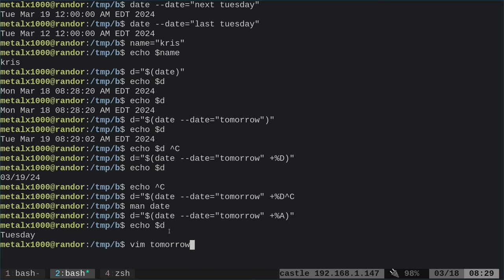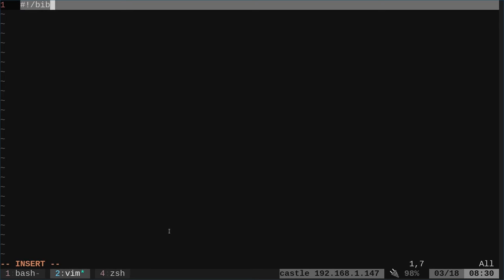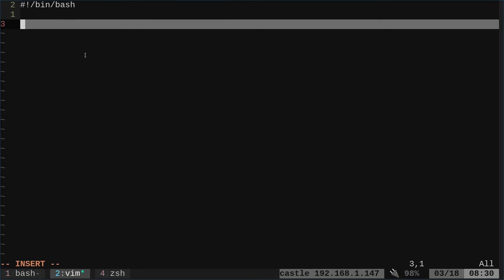Again, we don't need the .sh. That's just letting the user know it's a shell script, but the computer really doesn't care. Again, we're going to start our line with the shebang line, which, as I talked about in a previous video, is just saying what program to use to read the script. In our case, it's a bash script.